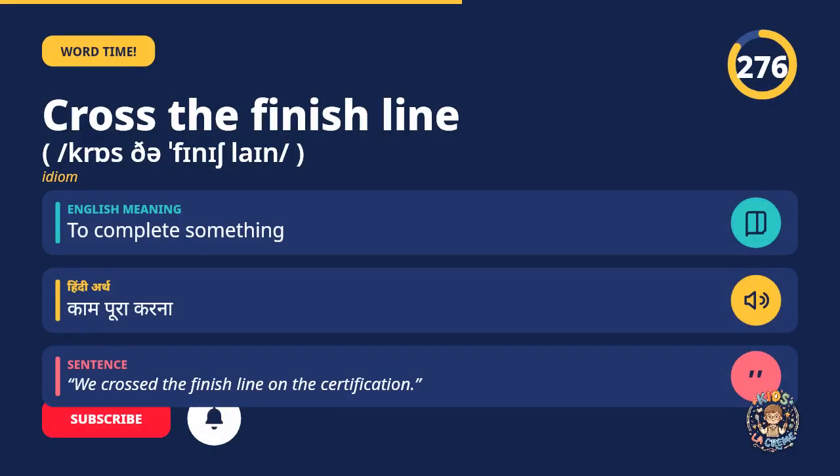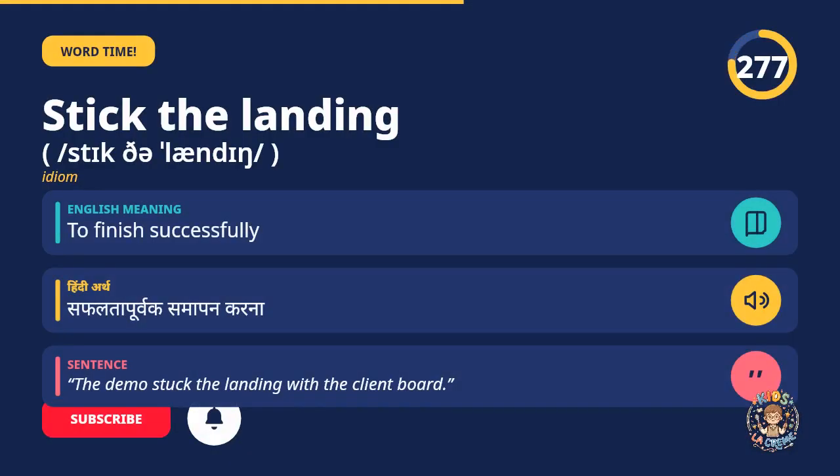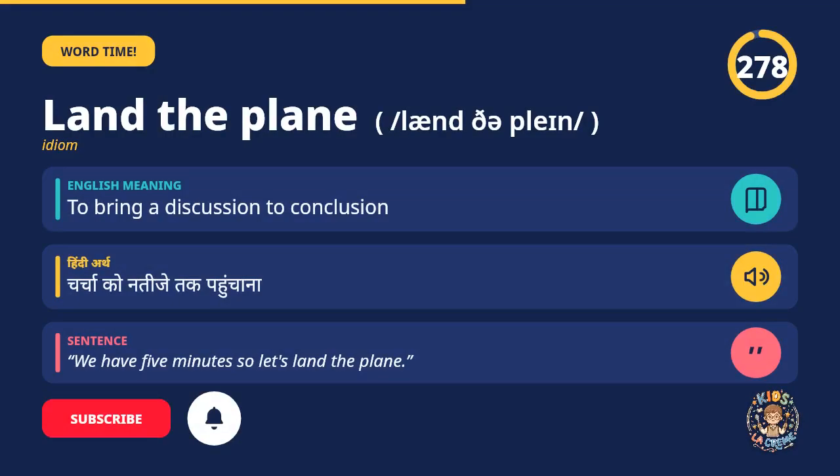Cross the finish line. To complete something. We crossed the finish line on the certification. Stick the landing. To finish successfully. The demo stuck the landing with the client board. Land the plane. To bring the discussion to conclusion. We have 5 minutes, so let's land the plane.